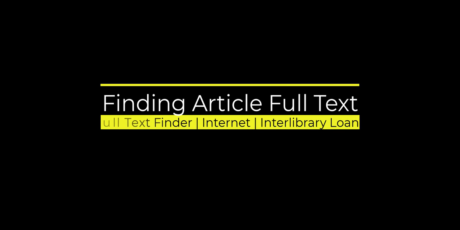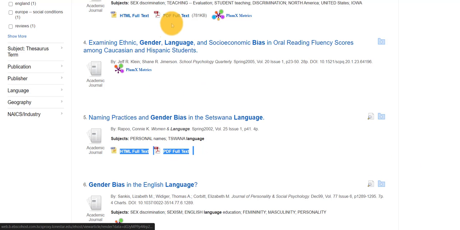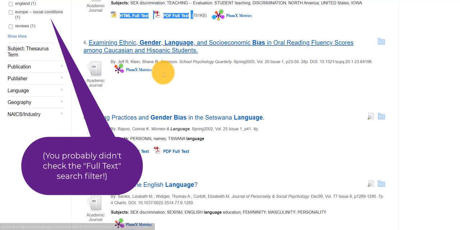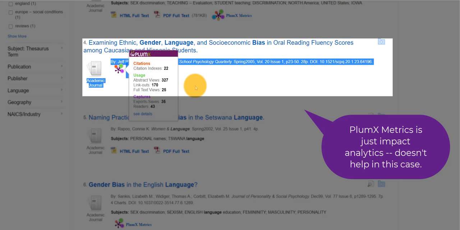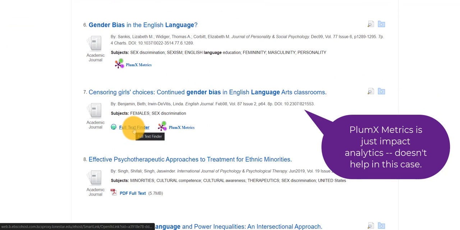So what can you do if you are doing research and you can't find a way of reading the full text of an article? You could be in one of our databases, and despite all the other articles having little full text links of some kind, you want to read the one that doesn't have any such option. Or maybe there's just this full text finder link.